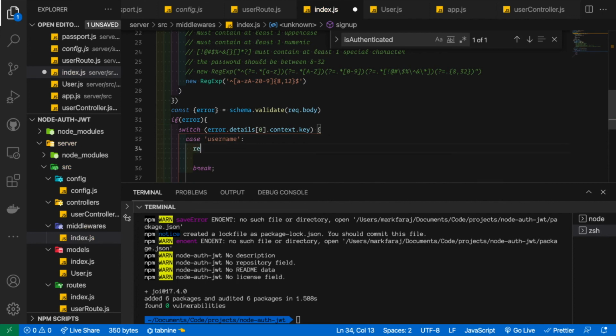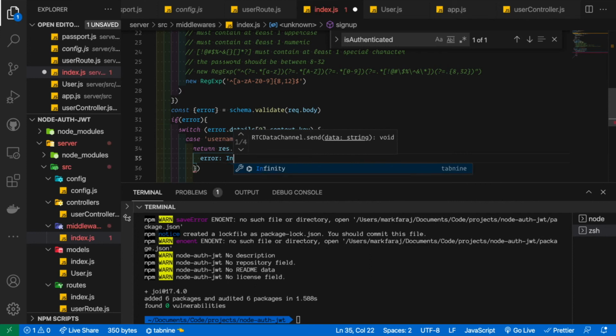Then I want to return a response with a status of 400. And I'll send an error. And this error could say invalid email.